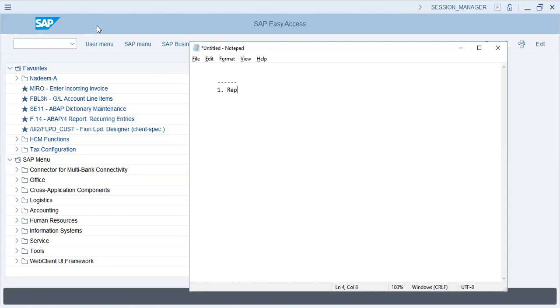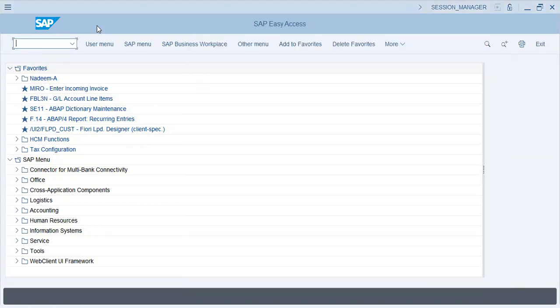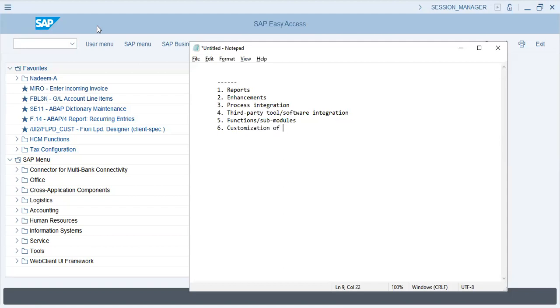Companies need reports, enhancements, process integration, third party tool software integration. Okay. Functions or submodules. Six, customization of processes. Okay. So let's speak about customization processes.